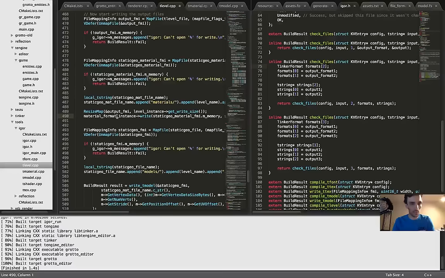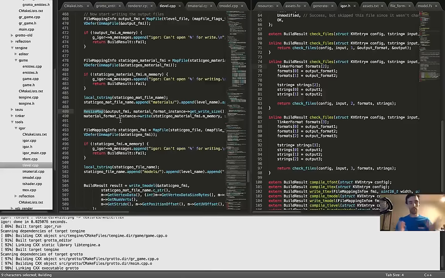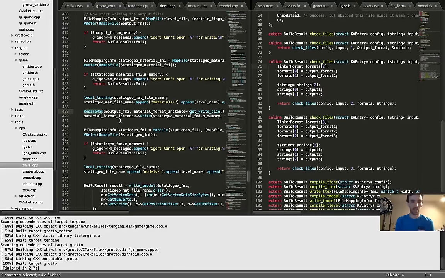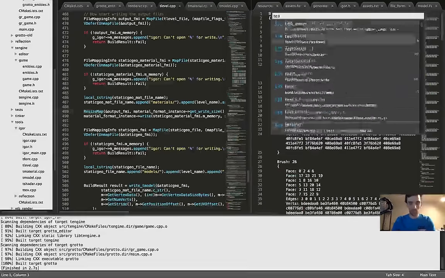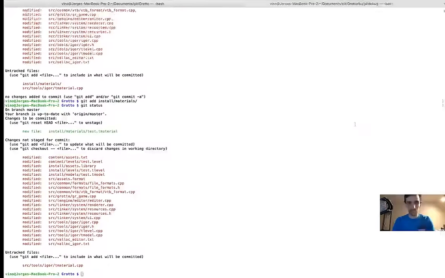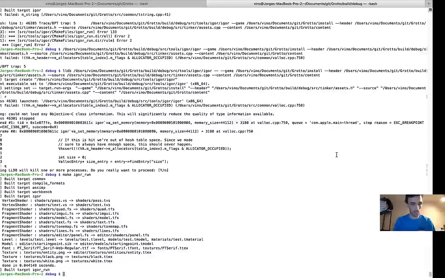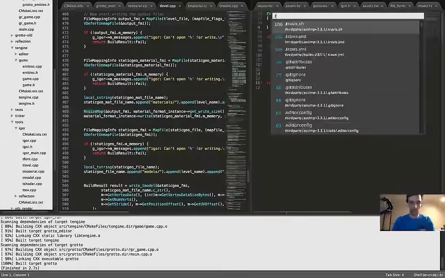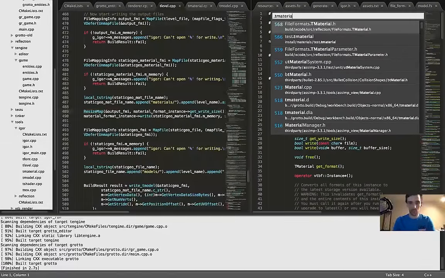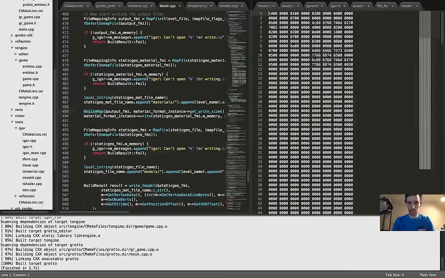Here we go. Some material format instance. So the format instance is this size, and I gotta tell the file you should also be that size. So the memory map that I have to the file in memory should be that size, so that it writes out the proper thing. It should have written out nothing, honestly. Test.level. Make Igor run. Now let's look at that. What was it called? Test.material?